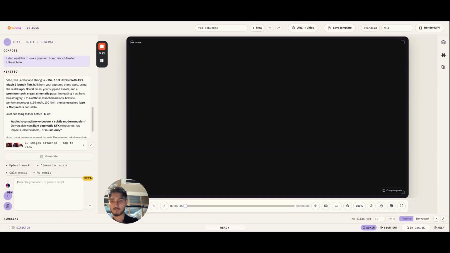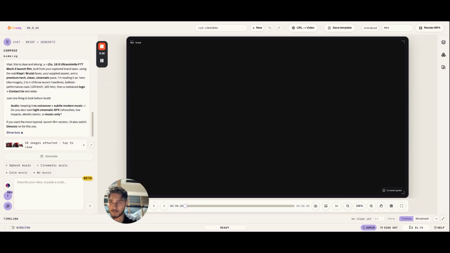So Kinetiq is able to get you pretty amazing motion graphic videos, right? So it is asking, is the brief clear, strong, 15 seconds, 16:9, Ultraviolet F77 want to launch film. So this and this. It is highlighting all the things that we just talked about. And apart from this, it wants to lock one thing before it builds, right? The audio, right? So it is saying that it is keeping no voiceover, subtle modern music, and is asking if I want it light, cinematic SFX, or music only.